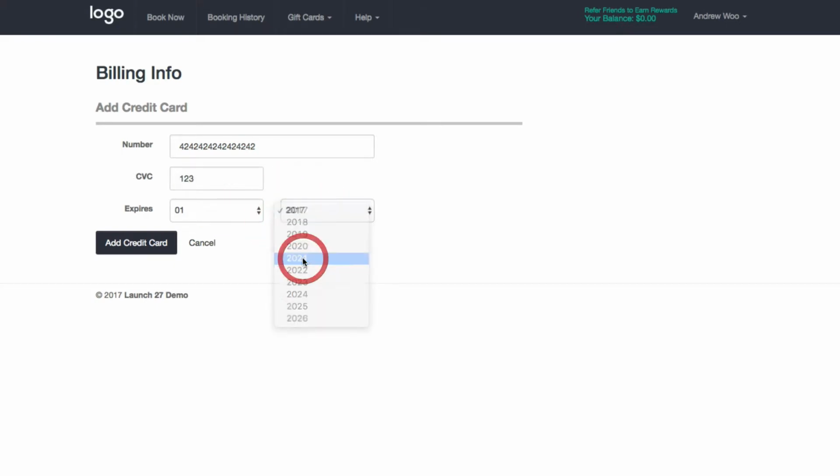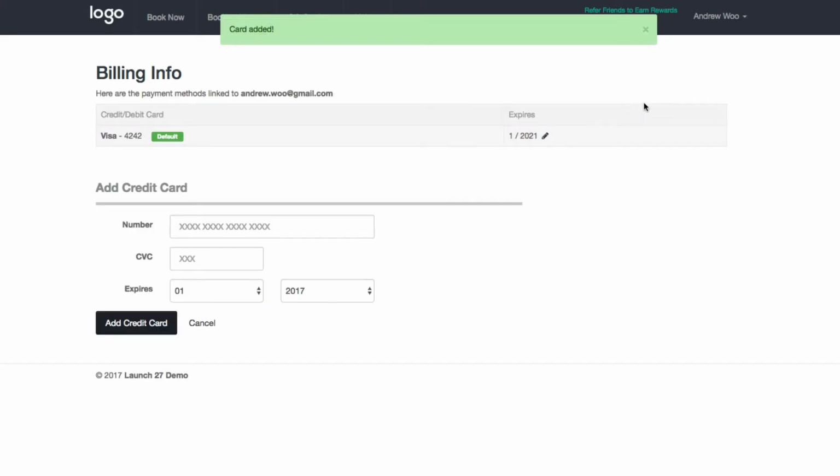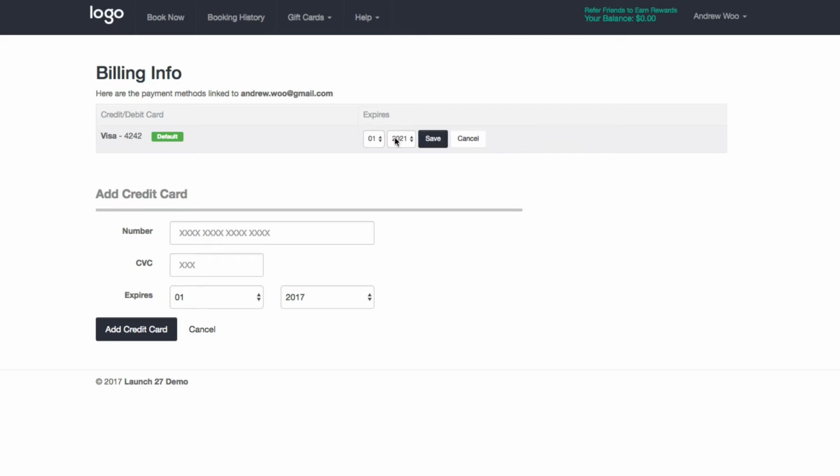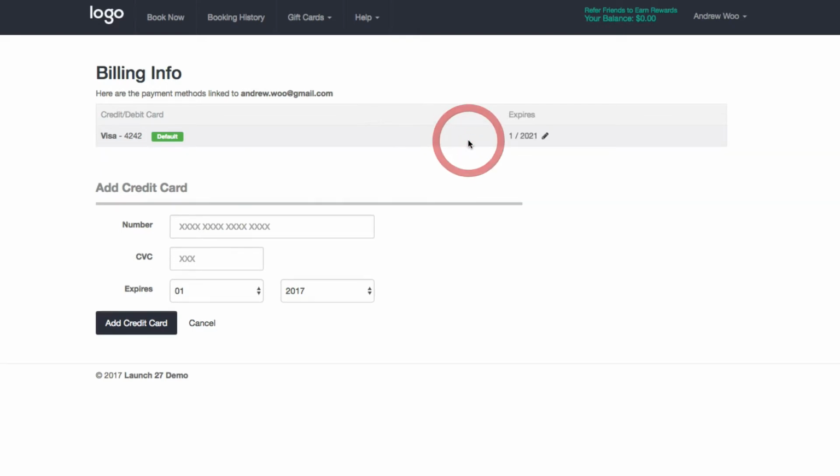And you can see that it got successfully added. And if I want, I can keep on adding more credit card numbers. I can go to ones that I've already added and change the expiration date like that.